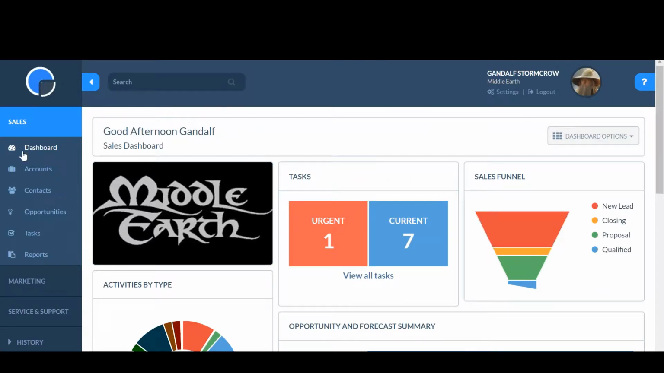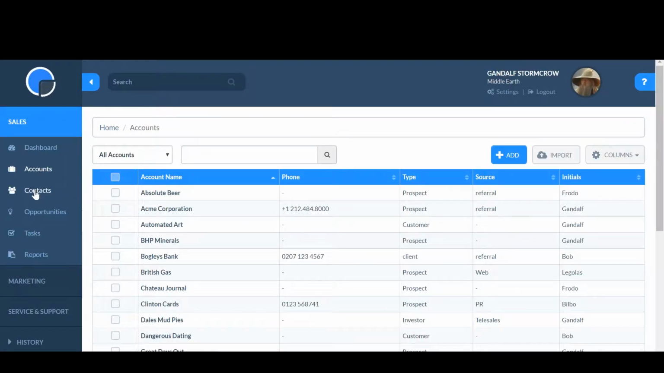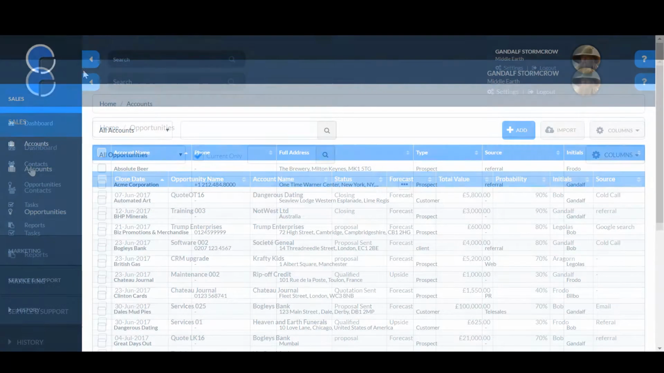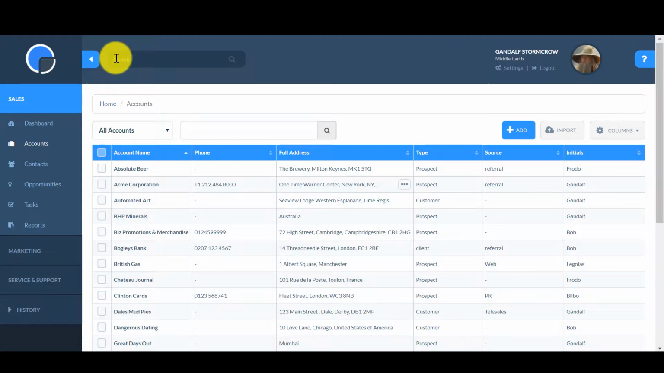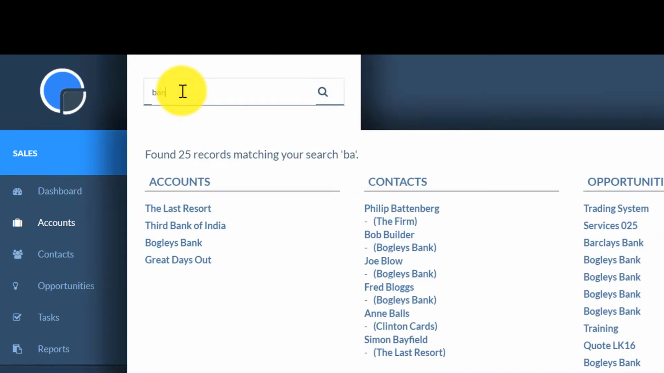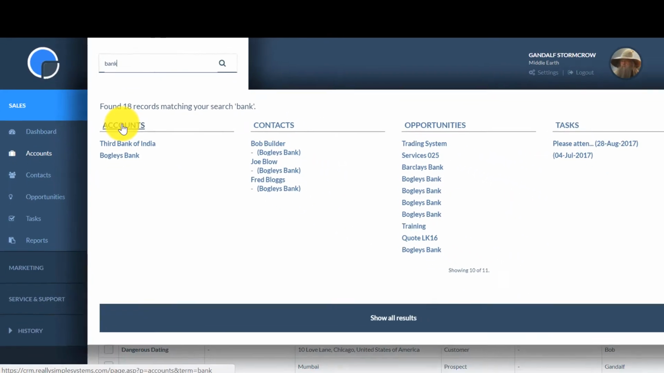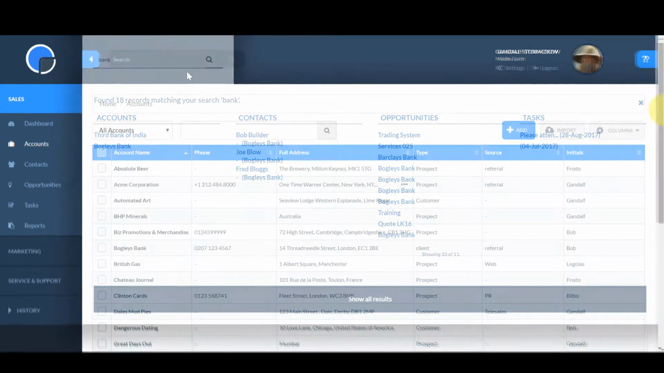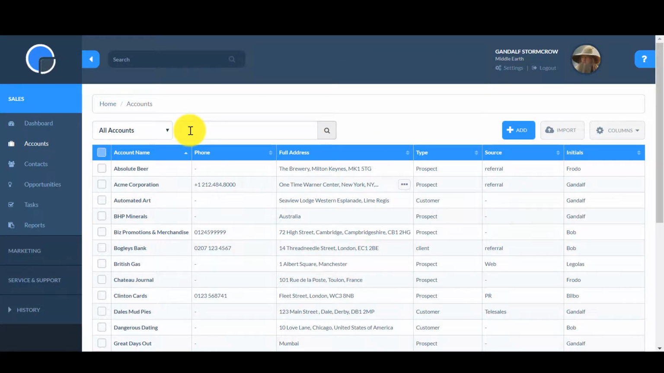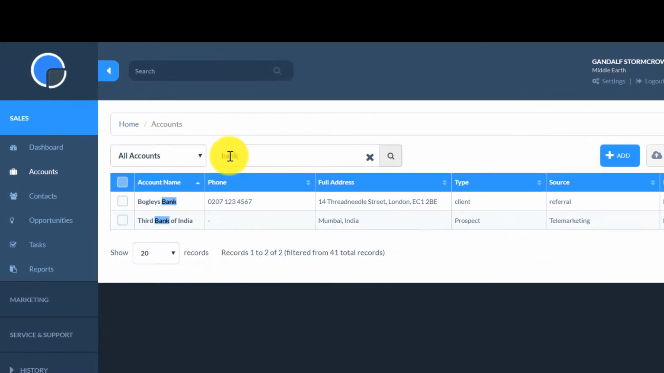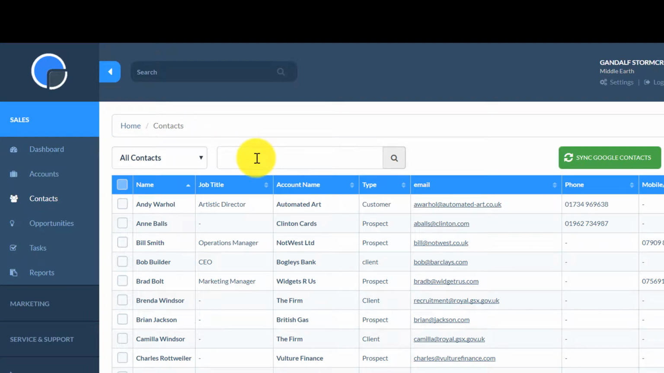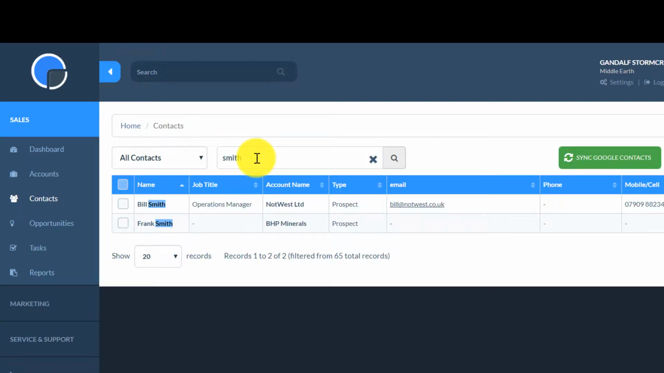The menu on the left-hand side allows you to navigate around the system, whether you want to look at the accounts, the companies that you're dealing with, contacts, all in different grids, or sales opportunities. You also have various searches. Up here at the top we have the global search, so if you want to type in something like bank, it will search across all your accounts, all your contacts, all your opportunities or tasks. And then underneath we have what we call the grid searches, so you can just search against your accounts for something like bank, or you can go into contacts and search for a particular name that you're looking for.